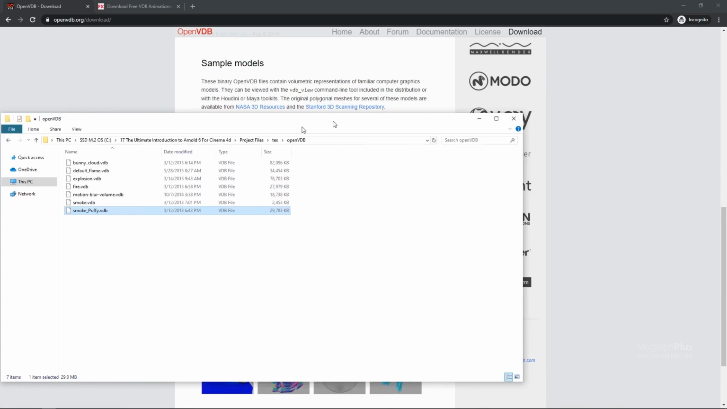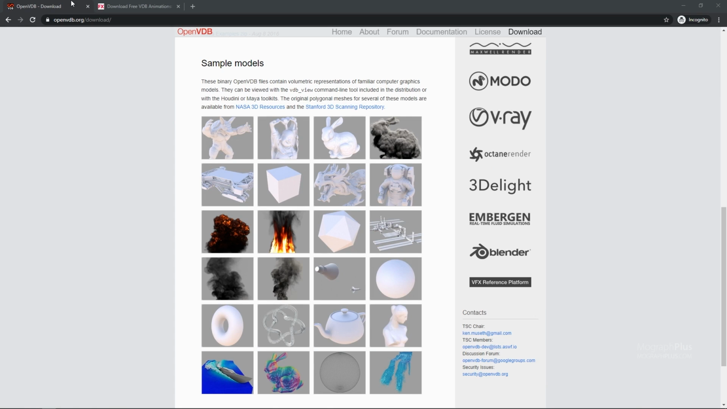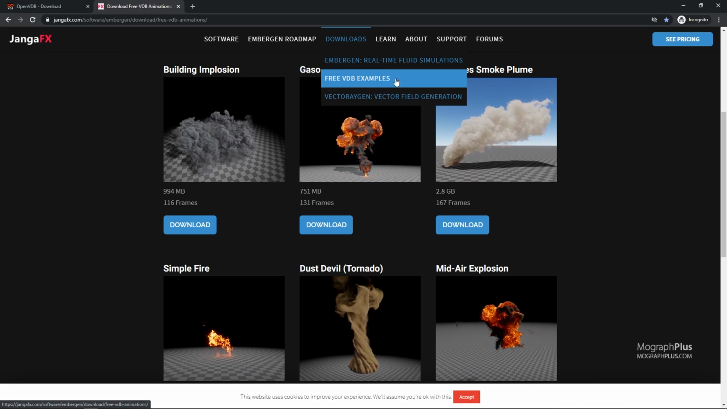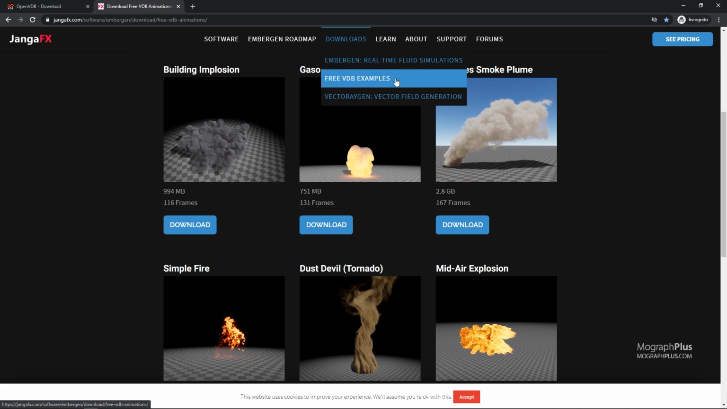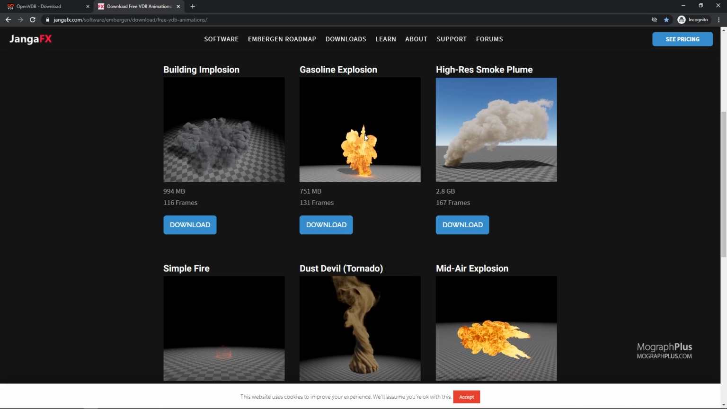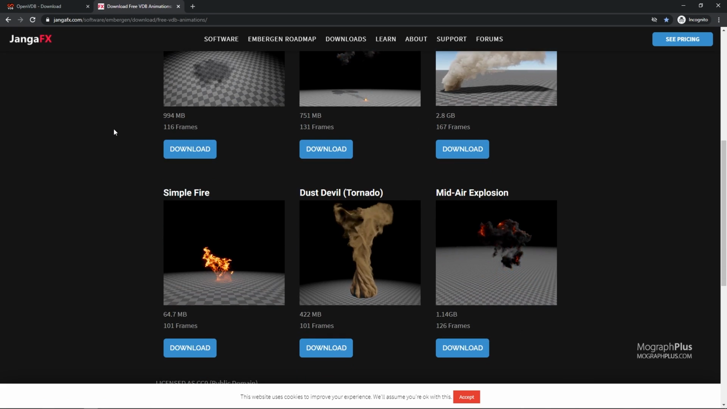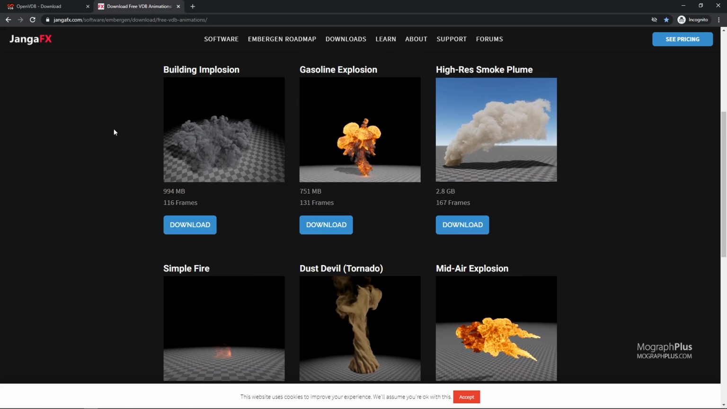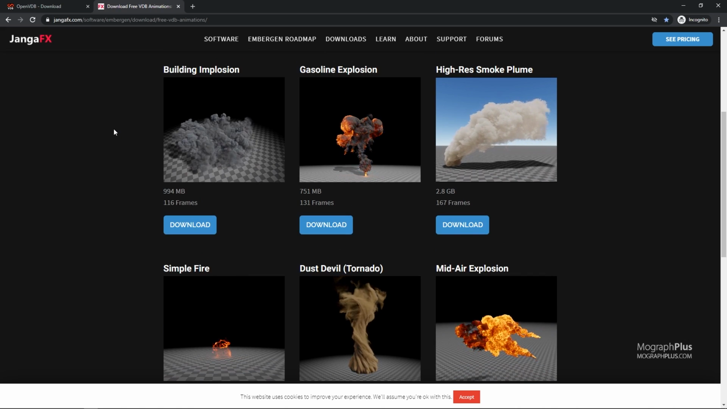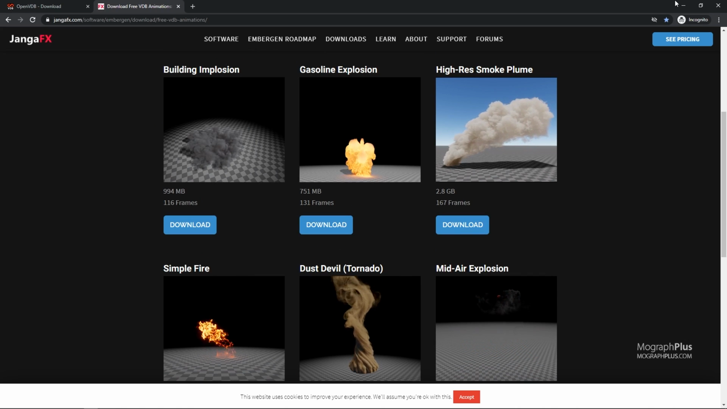Also, if you go to djangoFX.com and using this downloads menu, go to this free VDB example page, you can download 6 of these VDB animations. I'll be using this gasoline explosion throughout the video. Just go ahead and download at least this one. It's not a very high quality explosion simulation in terms of voxel details, but it would be enough for this lesson. I'm in this empty scene for now.